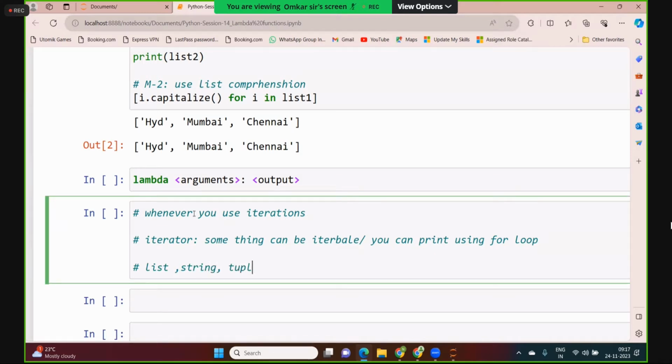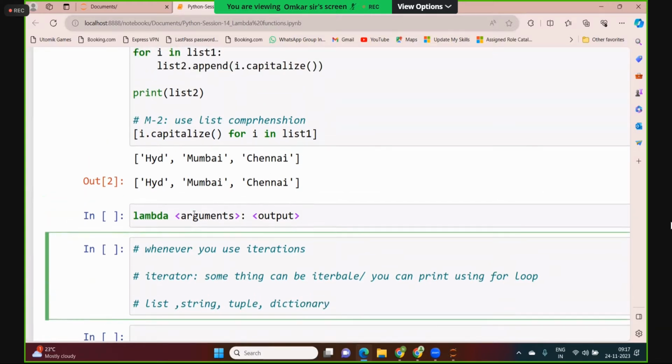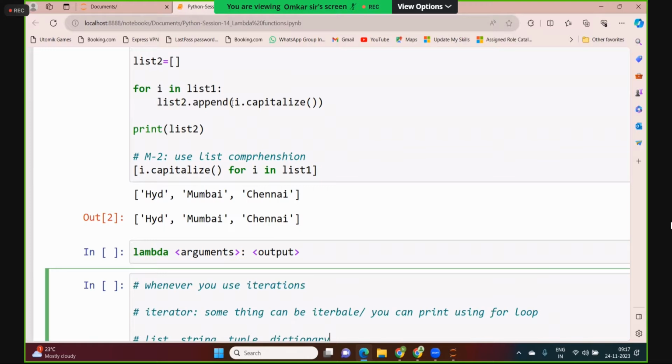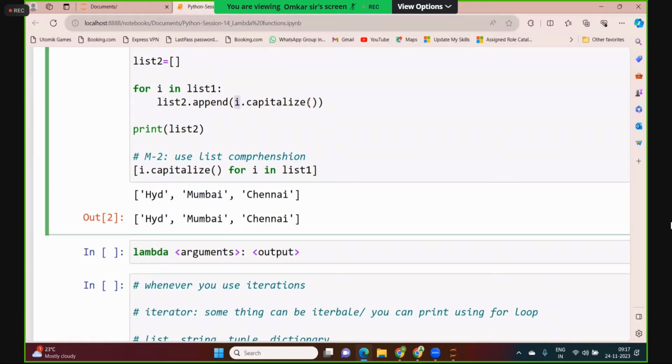Tuple is an iterator. Even a dictionary is an iterator, but you will get only the keys. These are the iterators. If you take this example, look at the screen. Here you are taking i, and you are getting the output of i capitalized. And where are you taking i from? From list one. So whenever you are taking the input, you are taking it from the iterator.